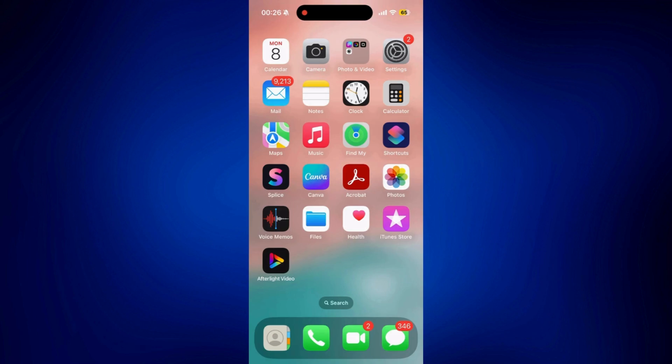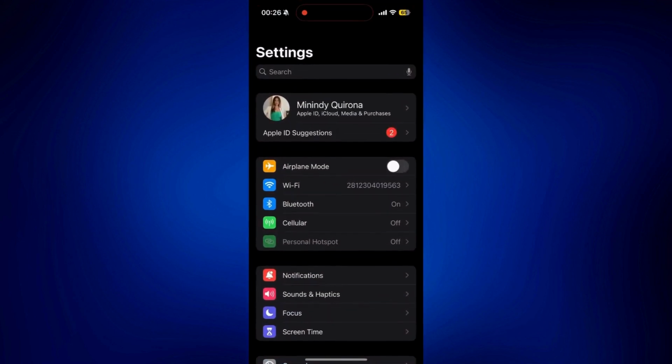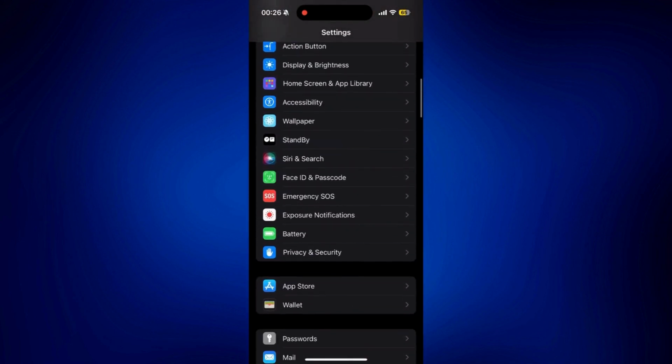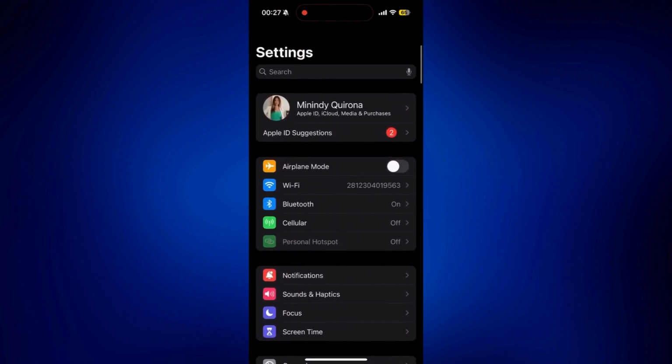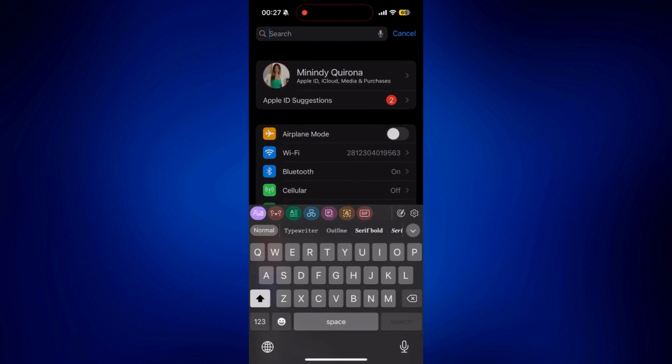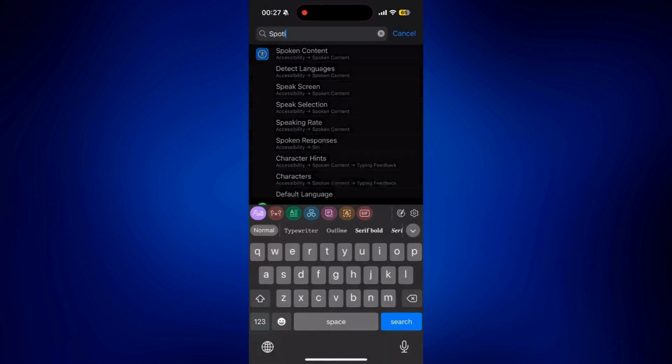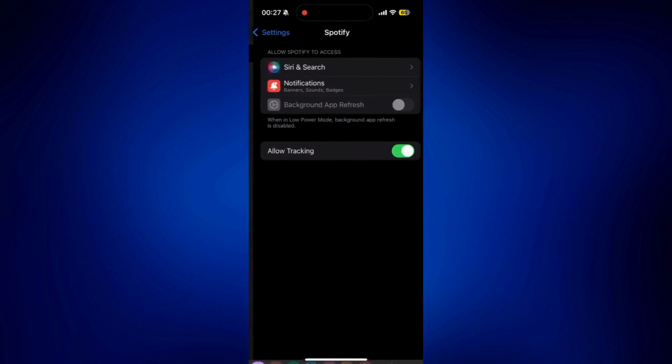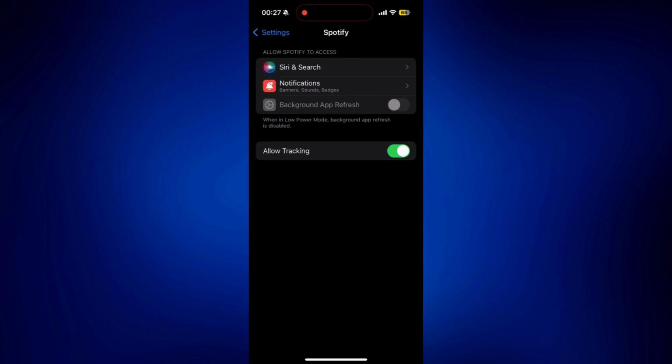In this video, I'll show you two options, and to start, we have to go to settings. So on settings, you can scroll down and look for Spotify on the list of your applications. Or if that's too much, just simply use the search bar at the top and look up Spotify. Tap Spotify and you should see this page.